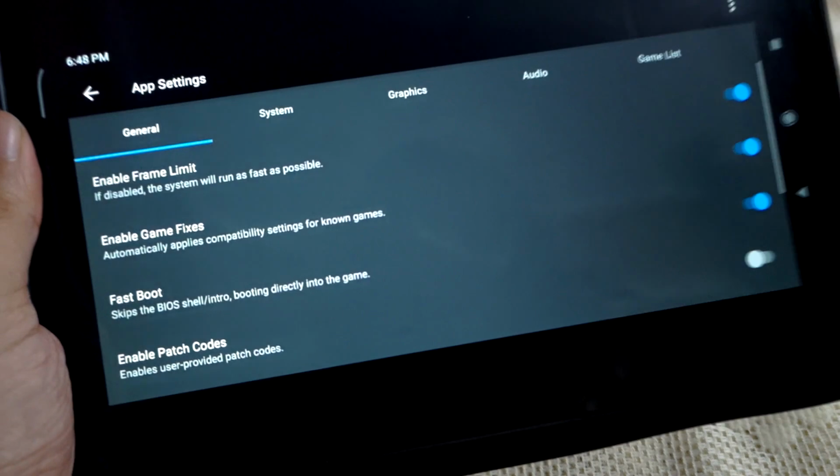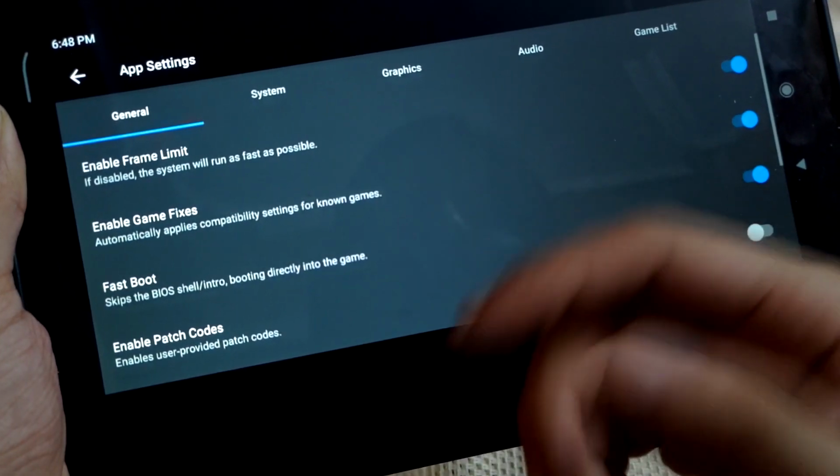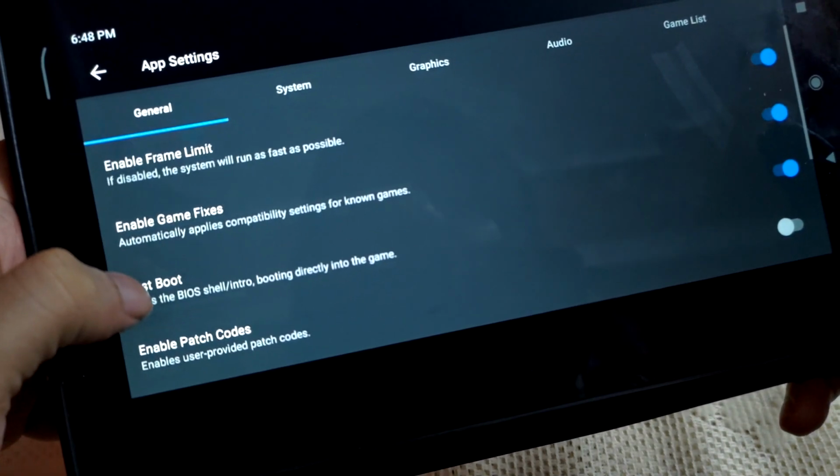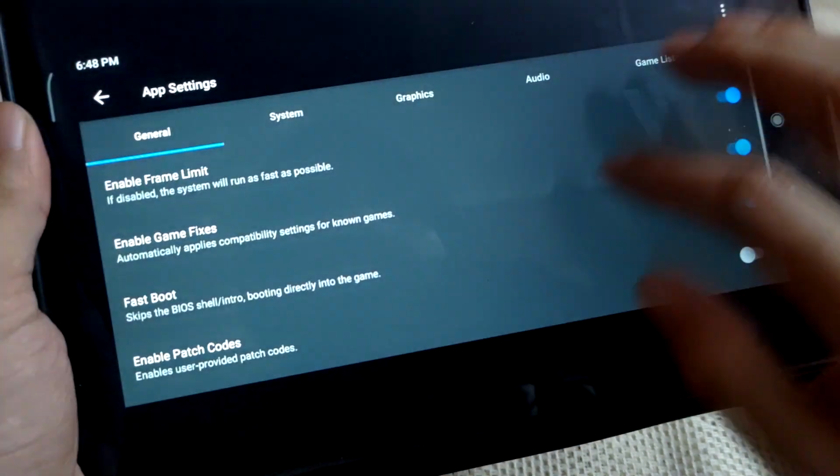Then we have enable game fixes, automatically applies compatibility settings for known games. This is good. Fast boot basically skips the BIOS intro, booting directly into the game. Enable patch codes. This enables user provided patch codes. Let's play the video.